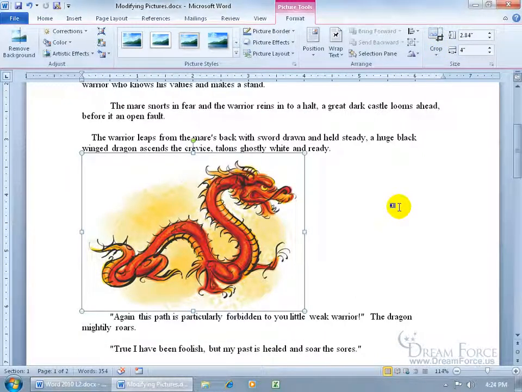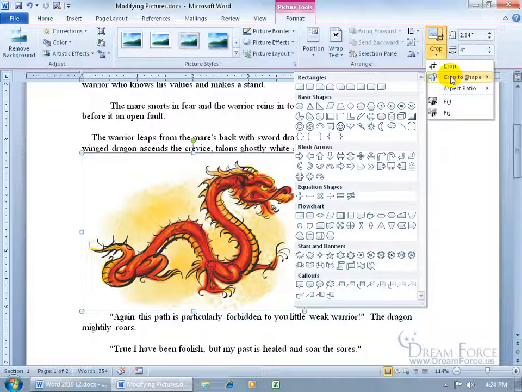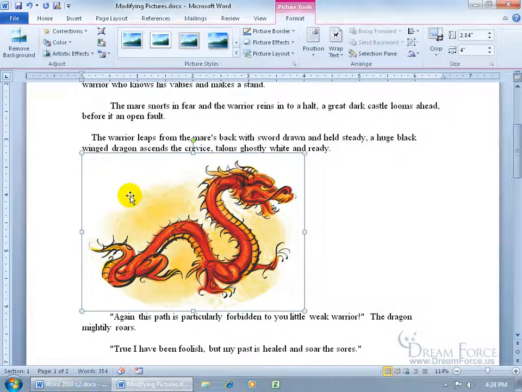Now you have other crop options by clicking on the corresponding drop-down arrow. Of course you have the crop, which is the same as clicking on the button up here. So next is the crop to shape. You can go ahead and choose a shape that you want to crop it to, like a teardrop. So when you click on it, you can see it cuts off part of the dragon tail, so whatever part of the image doesn't fit within the shape gets cut.